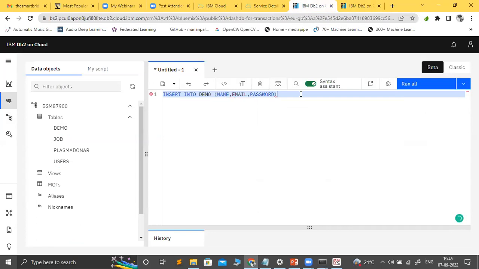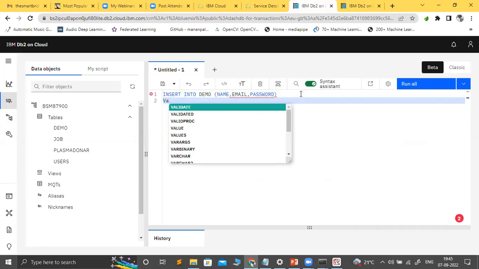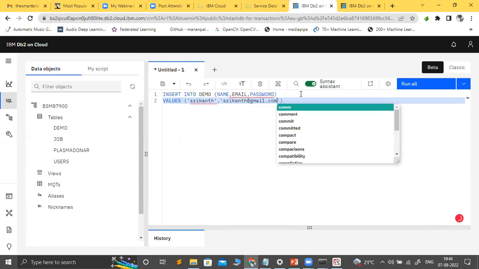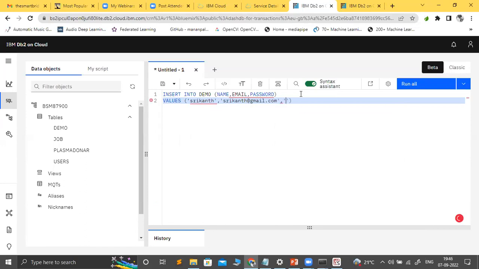After that, I need to enter the values. So I will give values. Here for name, I'll give some name. After that, I will give email, putting the email in quotations, srikanth@gmail.com. Then password, some 12345, and it has to end with a semicolon. So this is how I wrote it. Did I write the code in the right way?